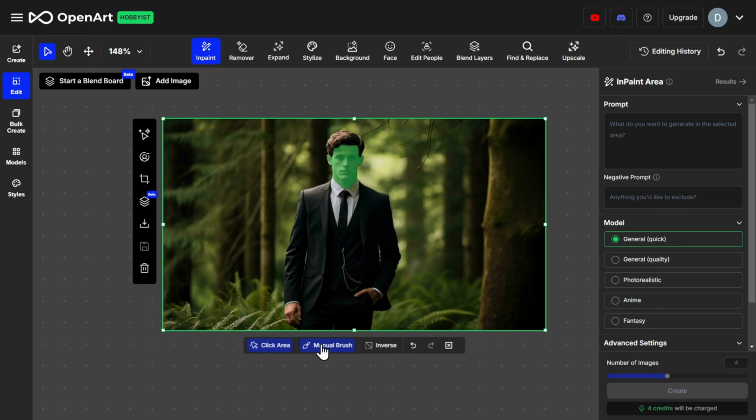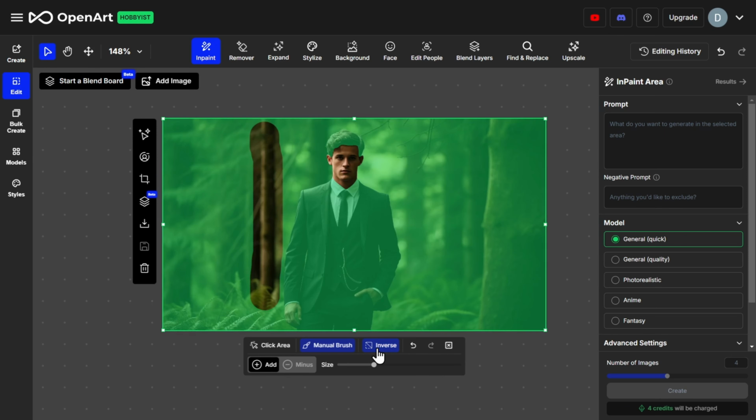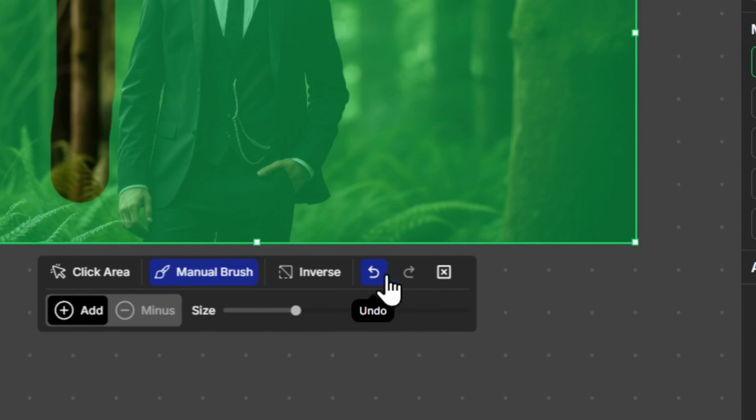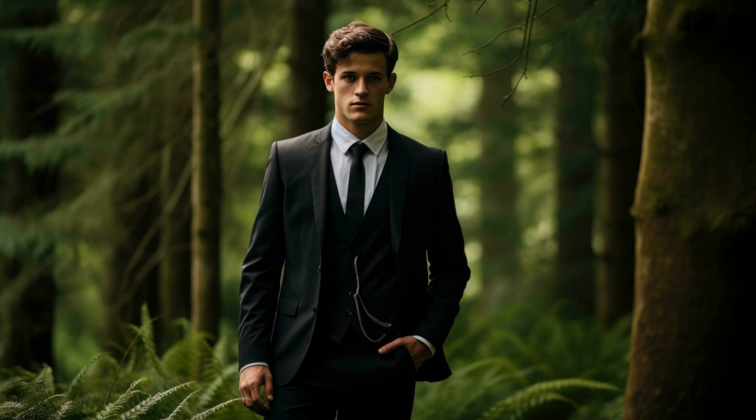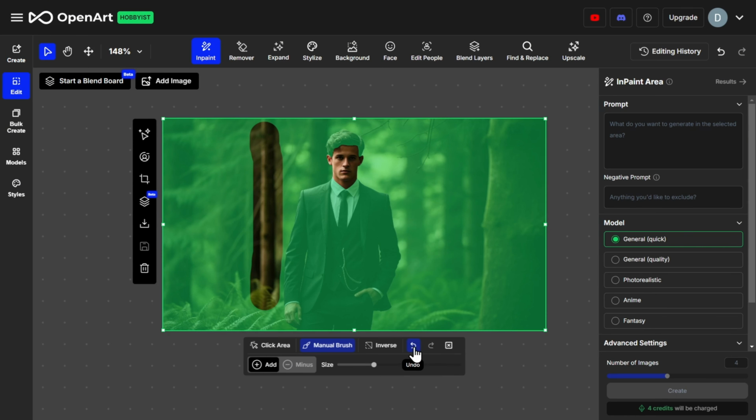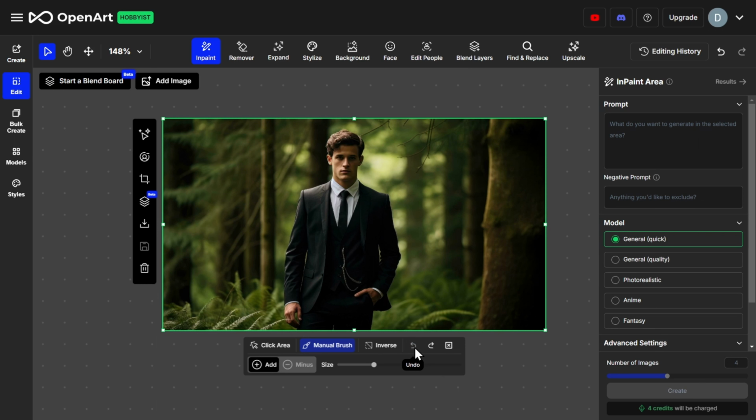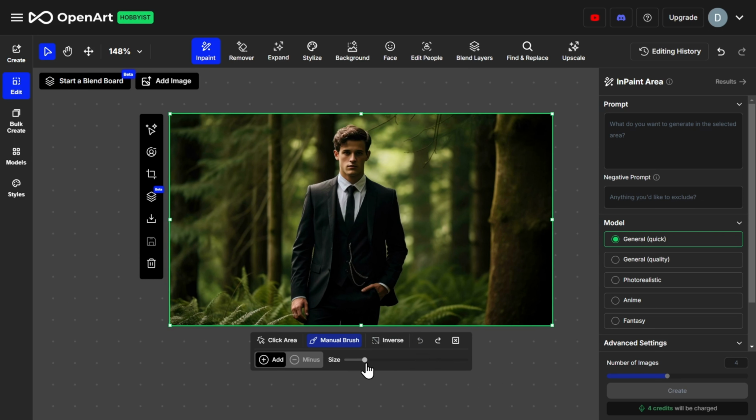Then we have the manual brush, which allows us to mark the exact parts that we want freely by simply drawing on top of them. And at last, we have the inverse option, which when clicked, selects everything that we didn't mark before. To the right, we also have the Undo and Redo button. As an example, let's generate a round hat on the head of this young man. So I will undo all my previous selections. I will come down here and adjust the size of the brush, and I will come here and paint over the exact area I want the hat to be generated.